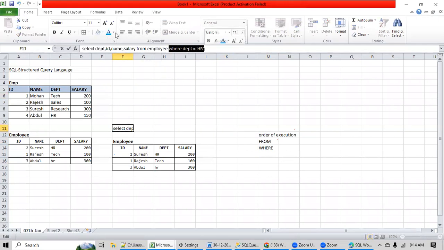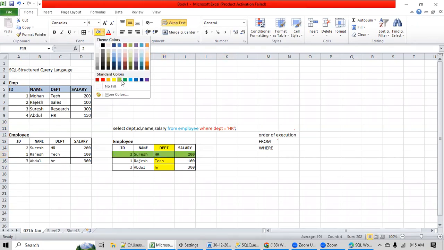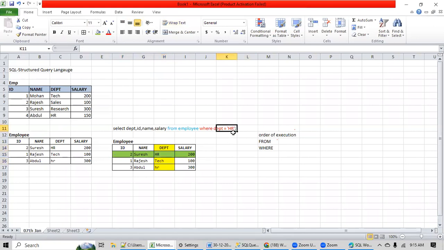The where keyword means filter. So the engine will understand that the user is asking it to apply some filter. On which column? On the department column. So the engine will focus on this department column and check for the value HR. Do you think this HR is the same as this HR? Yes, it is the same, so it will mark it. Is this the same as this? No, this is HR, this is check, so this will be rejected.